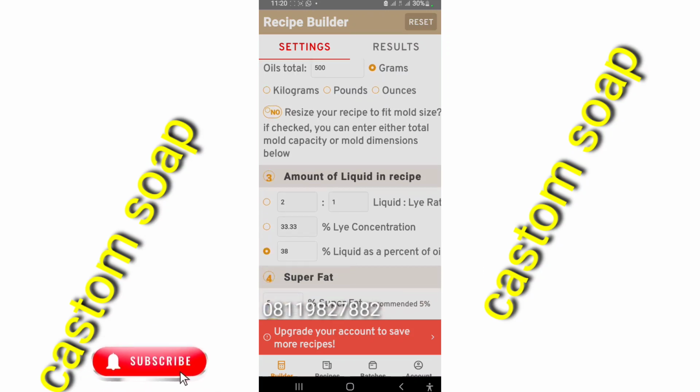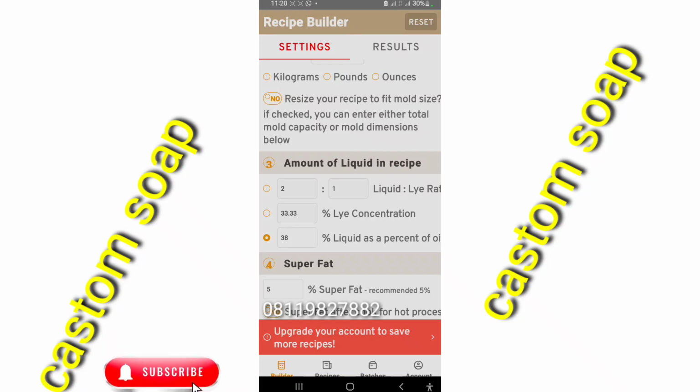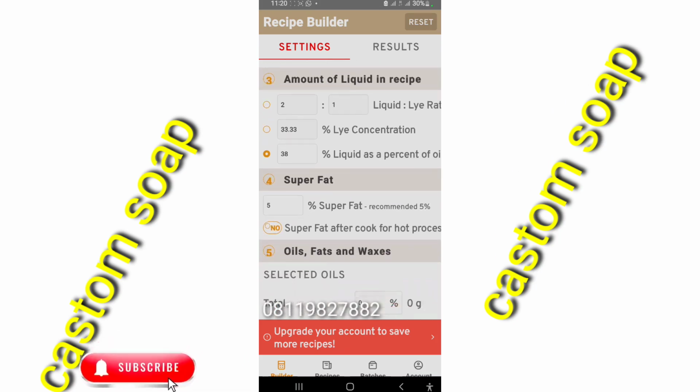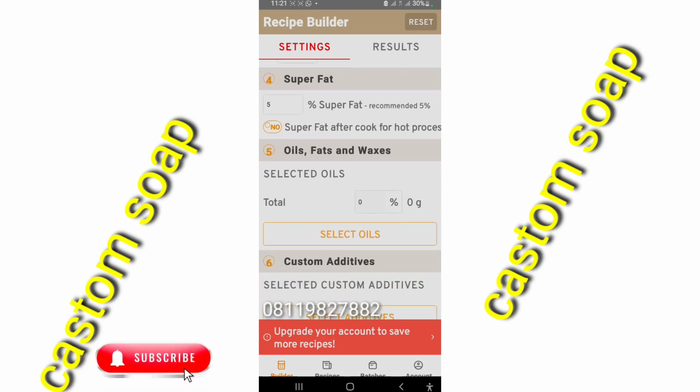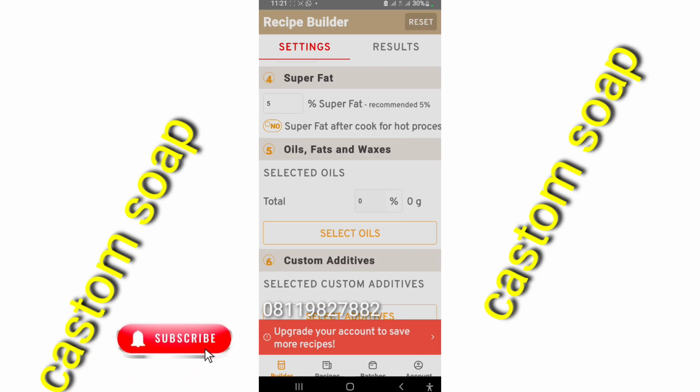The next thing is we are told how our water should be. Lye to water should be 2 to 1. That means your water should be double of whatever lye you get, and the lye concentration is already written there for you. Then we move to the super fat. By the time you calculate it, we'll be seeing the super fat at the end of it. So we have oil and fat, and just follow whatever is written there.